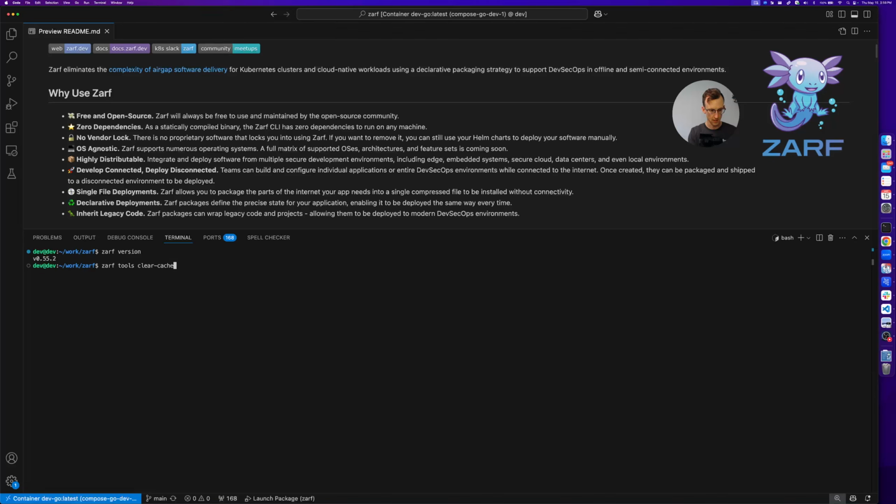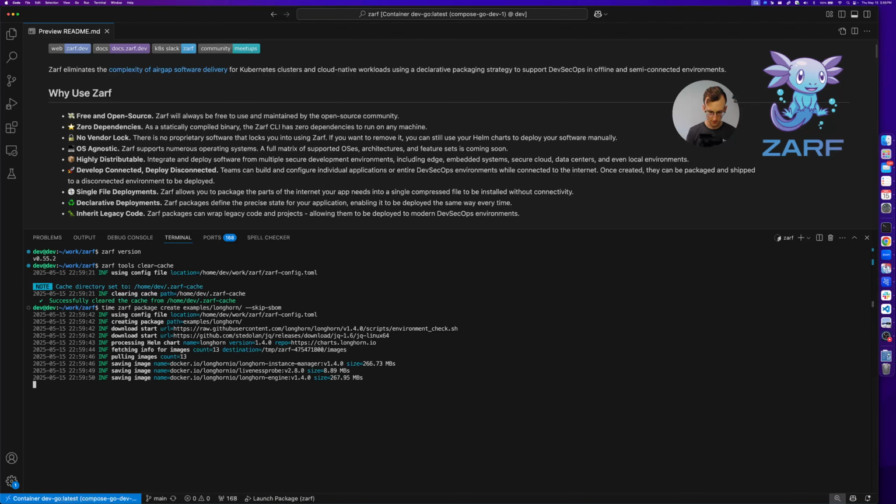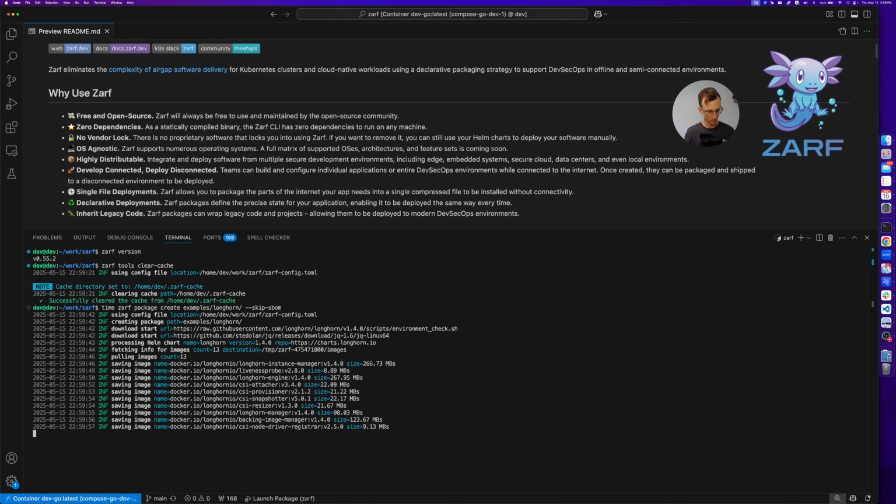And so if we clear our cache just to ensure there's nothing here, and then use, from the Zarf repository, which we're in currently, we'll time it: Zarf package create examples longhorn. We're going to skip the SBOM creation just for the sake of time. So if we create this package, it will start to build the longhorn package, in which it's going to get to these images. You can see some of them are upwards of 266 megs, and there's quite a few of them. And so it's pulling them.